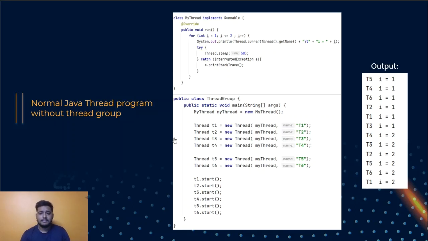Here in this program, we have a class, MyThread, implementing Runnable. This class contains a run method which has a for loop from 1 to 2. We have a main method in which we have 6 threads calling this run method. What if I want to stop T1, T2, T3 and T4? I have to call the stop method on all these threads individually.